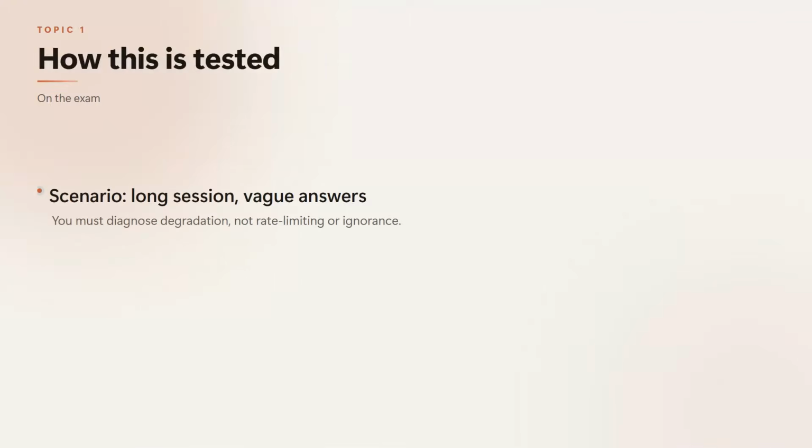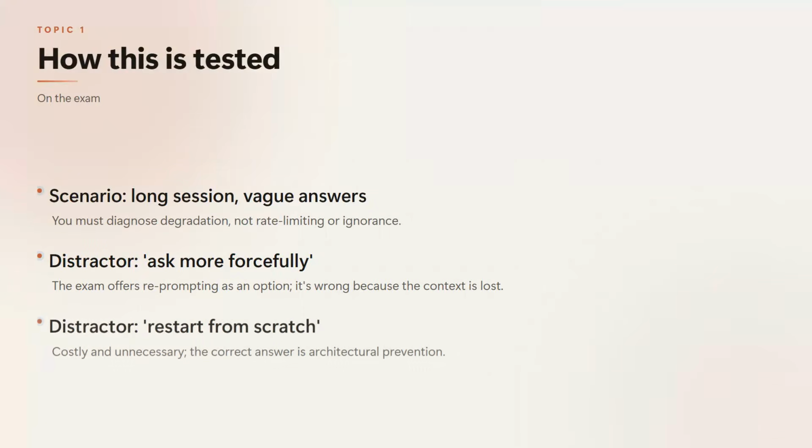On the exam, you'll see a scenario where Claude's answers have become generic after a long session. The distractor is to re-ask the question more forcefully or to restart from scratch. Both are wrong. Re-asking doesn't recover lost context, and restarting wastes tokens. The correct answer is to recognize the symptom as context degradation and apply the architectural fix, scratchpad files, delegation, and phase summaries. This is testcraft.